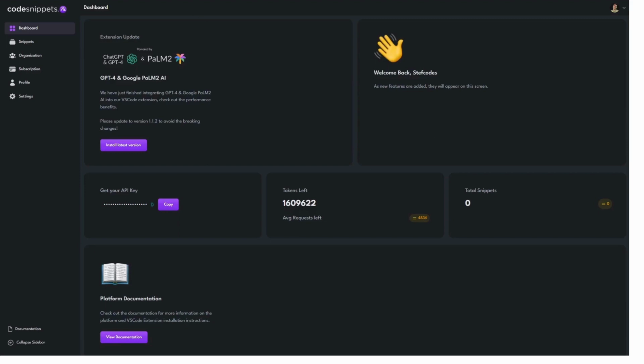When you first log into the platform, you will be sent to the main dashboard. On this page, you are presented with some useful information. This includes the latest updates to the extension, including the latest version number, your extension API key, your current remaining token amount, and the total number of code snippets you have saved in the library. Further down this page, there is a link to the platform documentation, should you get stuck.